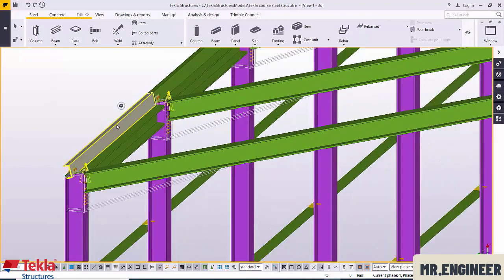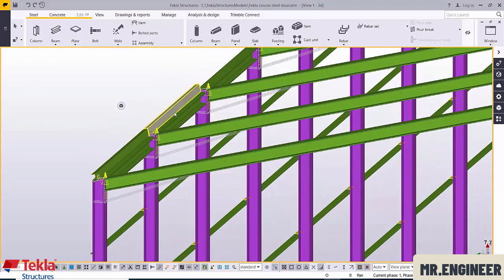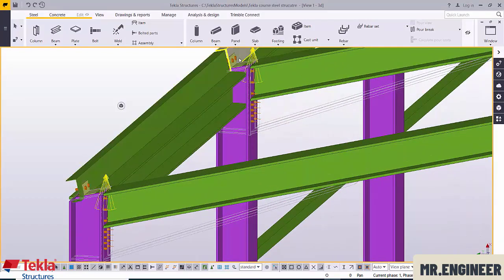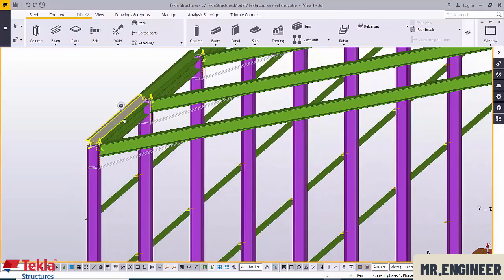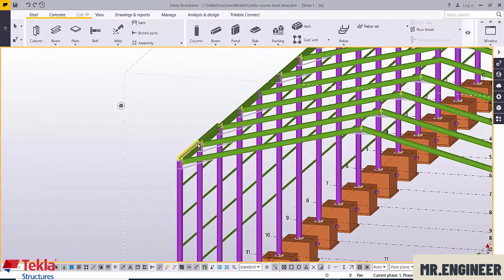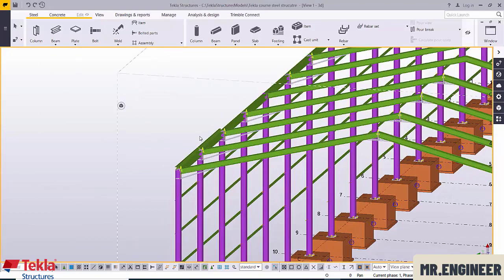We can show here we have drawn these 2 beams of purlins, okay, and we drew manually the connection here and here. Now we want to copy these purlins to the other grids, okay.